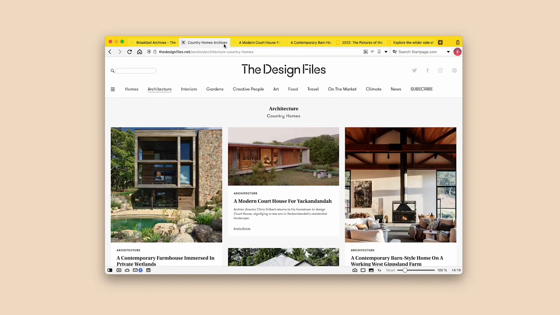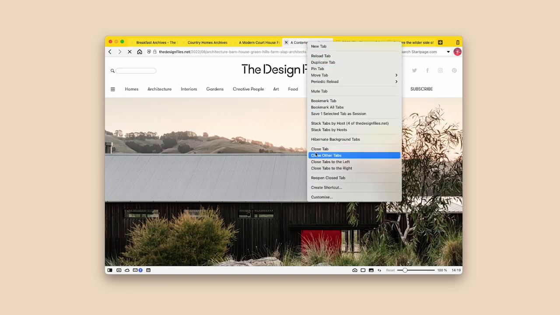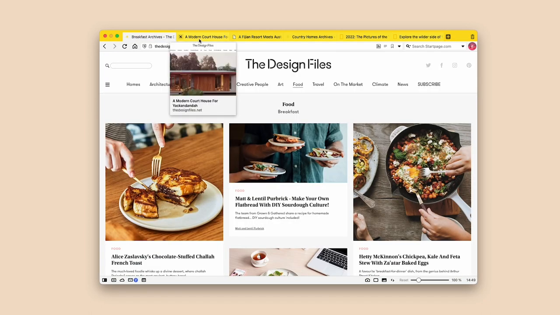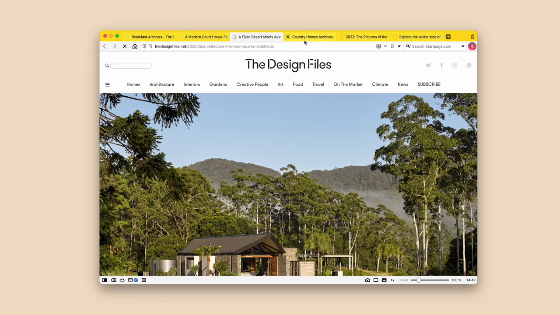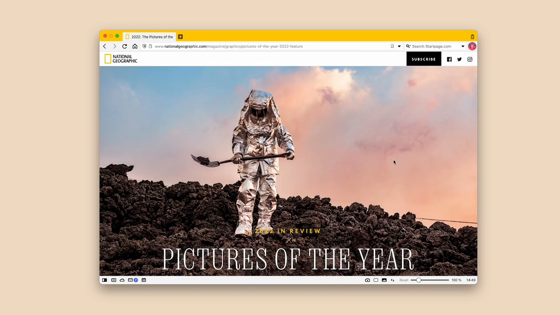Close tabs to the right or left. If you want to quickly close all the tabs to the right of the current tab, you can right-click on the tab and select Close Tabs to the right. Close other tabs. If you want to close all tabs except the current tab or the ones you've selected, you can right-click on the tab and select Close Other Tabs.